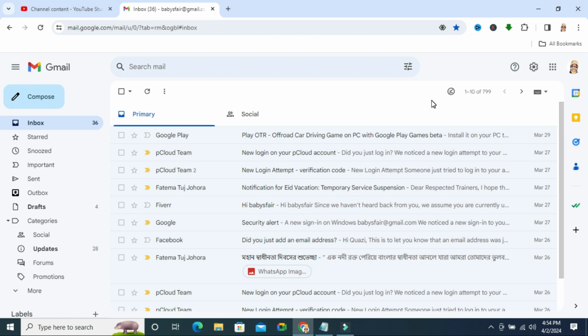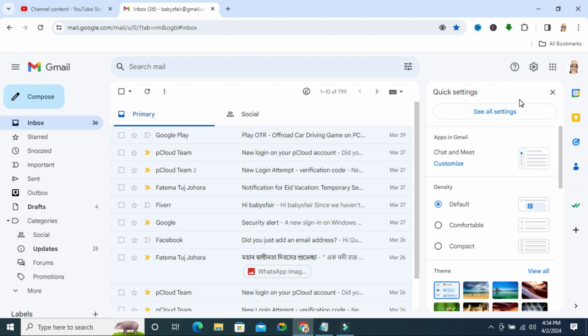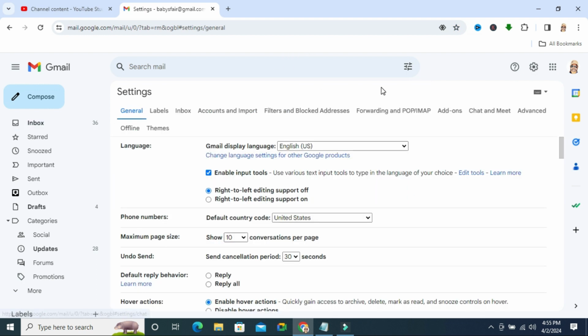To turn off spelling suggestions on Gmail, go to your Gmail account and click on the gear icon on the upper right corner. It's called settings. Click on settings. Now click on see all settings. In settings, click on the general tab and scroll down.